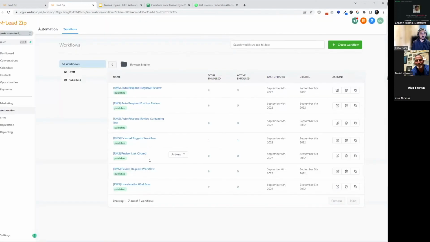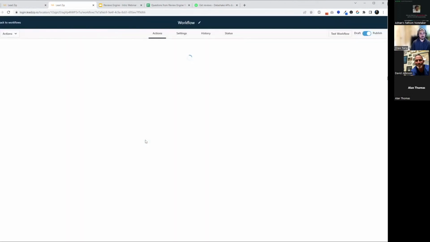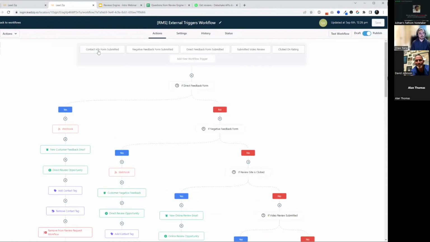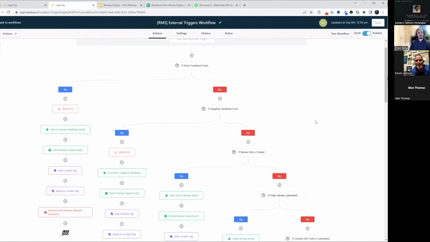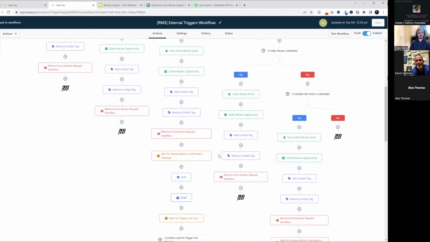So that's the main workflow. The external triggers workflow is a little complex, but I'm going to go through the specifics of what we've added over here that makes our system more beneficial for understanding and capturing when someone leaves a review. So we have a bunch of triggers over here. Most of these triggers are done through the RMS system. And all it does is add and remove tags, remove from workflows, and pass through the pipeline stage.